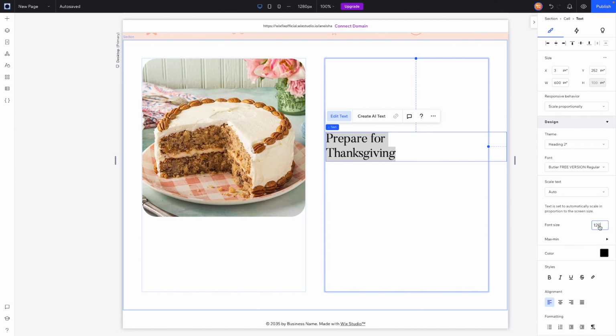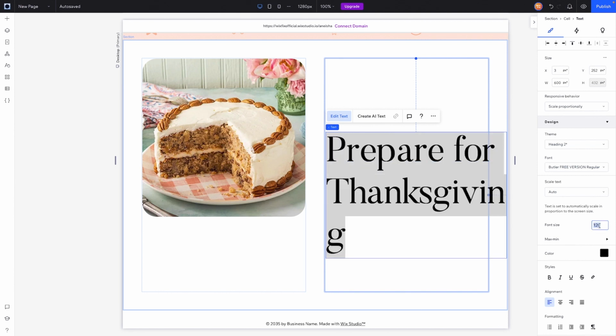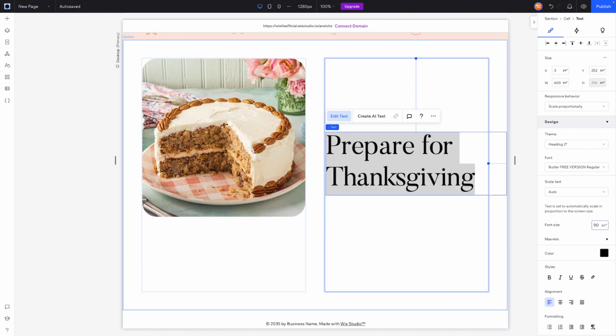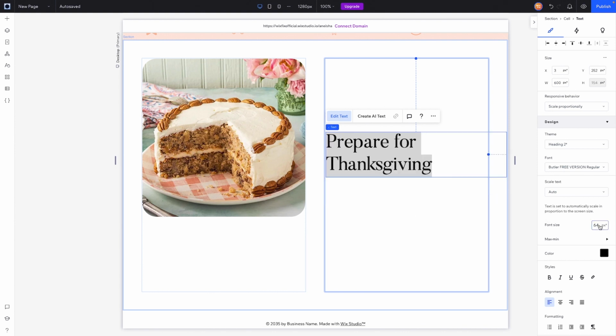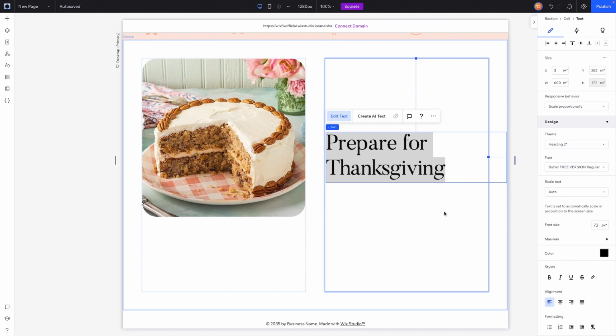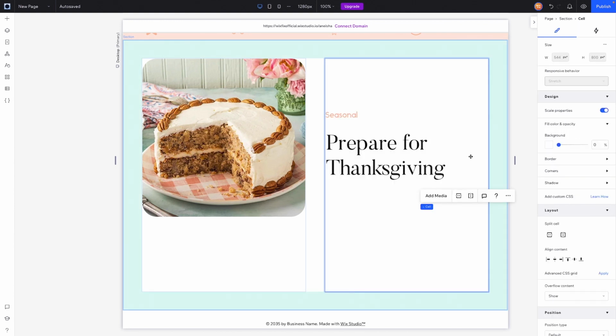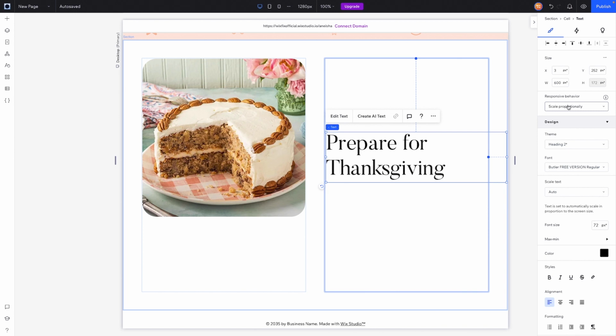I think we're going to try like 120. Let's see what that looks like. All right, that's overkill. Let's do like 90. Okay, I think that's still pretty big. Let's try like 64. Let's try 72. I think that'll do.